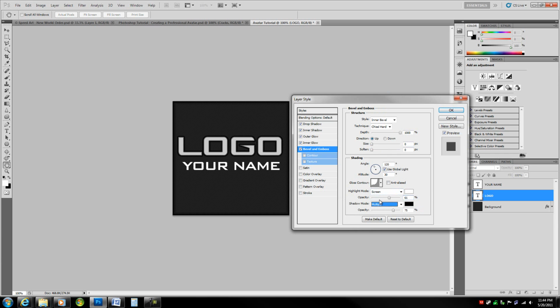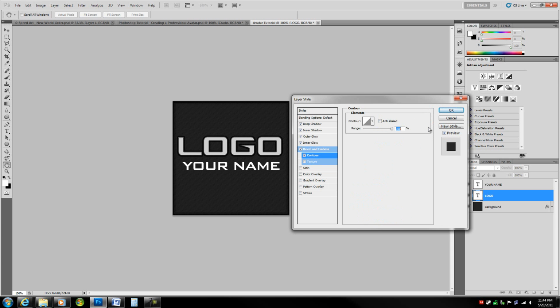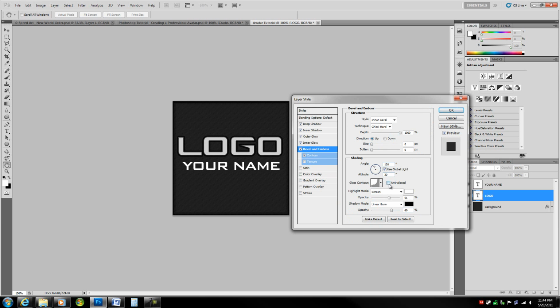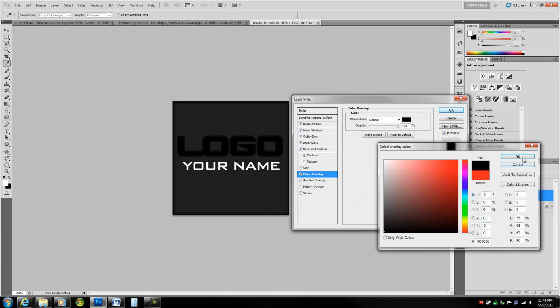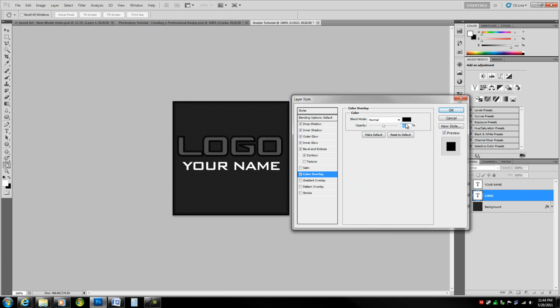I've got these values written down. Shadow mode to linear burn. I'm tabbing over to it and using the arrow keys. And opacity to 69%. And then quickly get contour. Change the range to 100%. Leave everything else. Well, I anti-alias it actually. Okay, color overlay. Make it black color, and change the opacity to 30% just to darken it a bit more. I believe so that should be good for now.